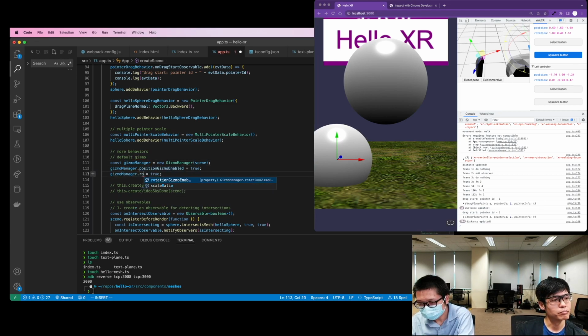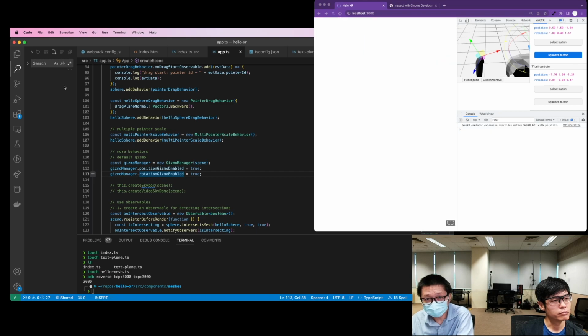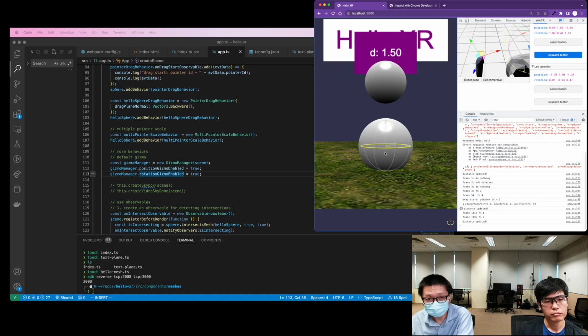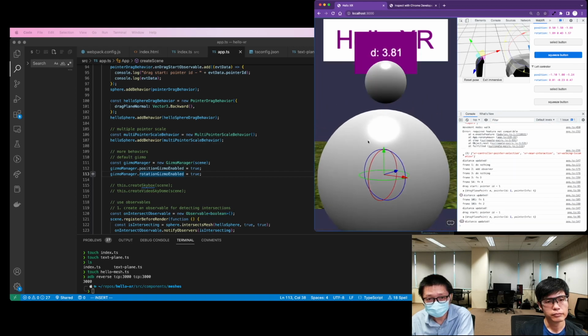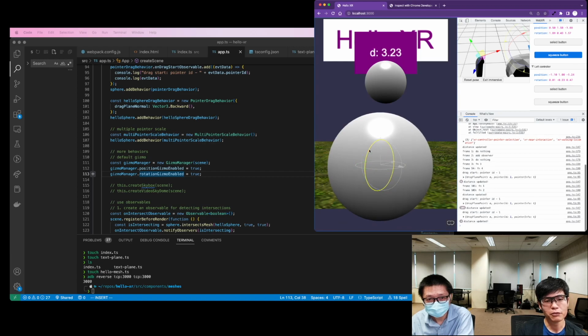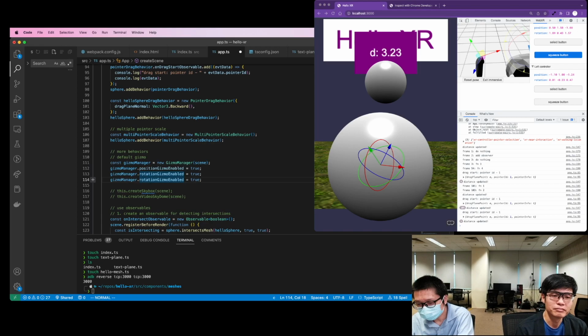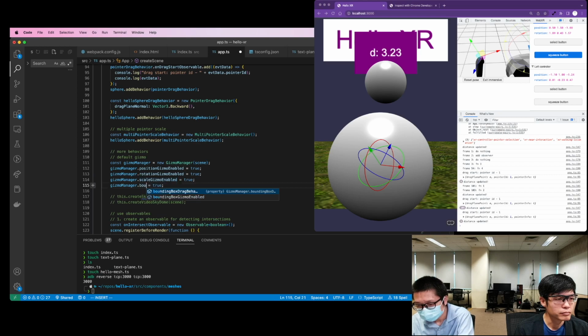Yeah, we can also have rotation enabled. Okay, we have two. You can rotate. Very nice. The default speed of movement in Babylon is always super fast. And also we have the scale, right? I just enable the other two, and also we'll have a bounding box.